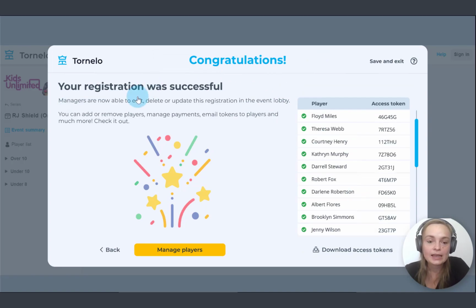At the congratulations screen, we have this button here which will take us to the lobby, where we have a very nice system for management of those teams, but we will show you that in a different video, so definitely stay tuned for that. But the last thing I want to mention is this new concept of access tokens.